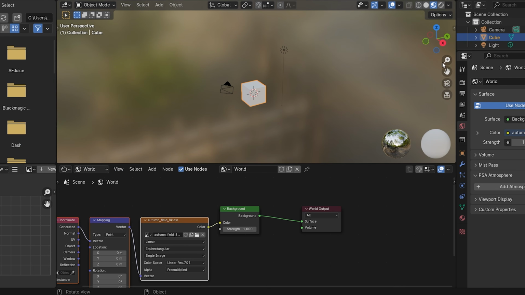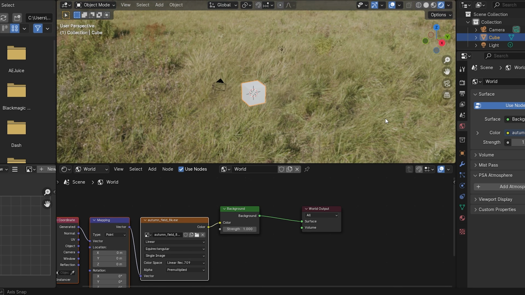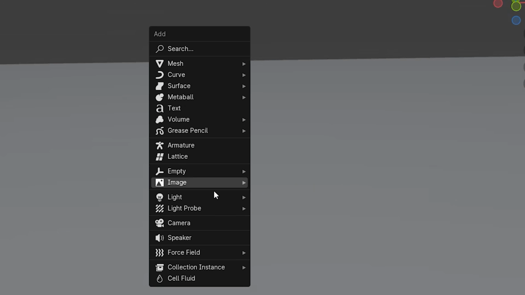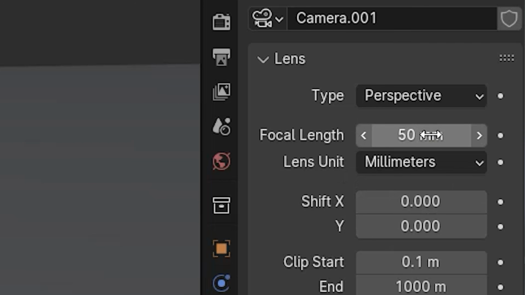So I can download that, open up my 3D program of choice, which is Blender, which is also free, in case you were wondering, but you probably already knew that. And in the shading tab, I will connect it to the world shader. What I can do now is add a virtual camera to my scene. I'll set the focal length to 64mm because that is the same focal length that I shot my footage at.